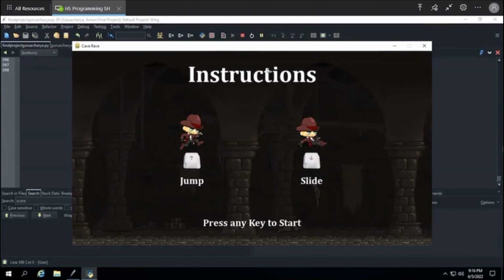To actually play the game, there will be different obstacles that will come in your way, as you have to either jump or slide to avoid them. There is no way to actually win this game, but it is just to achieve the highest score possible. Press any key to start.